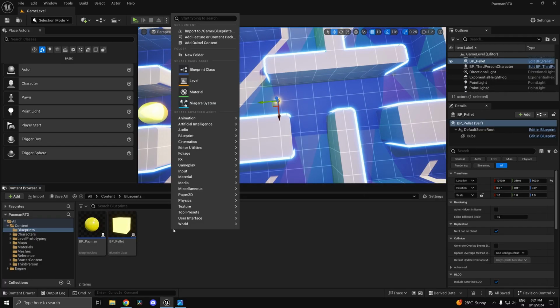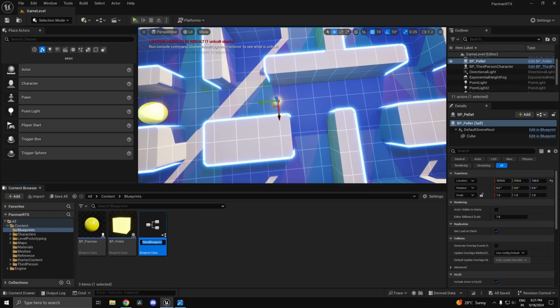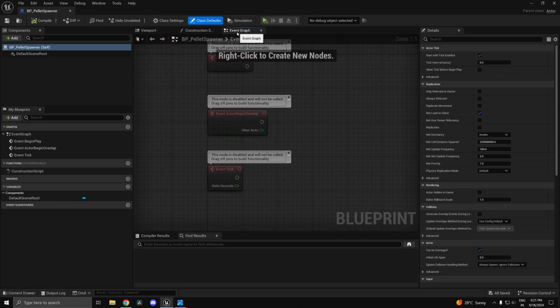Alright, so I'll just go ahead and create another blueprint, and this one I'm going to be calling BP pellet spawner. So I guess my caps lock is on. So BP pellet spawner. Alright, and we can have some logic over here to spawn the pellets.